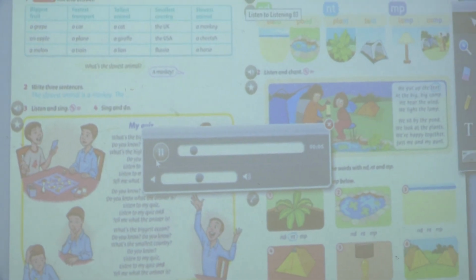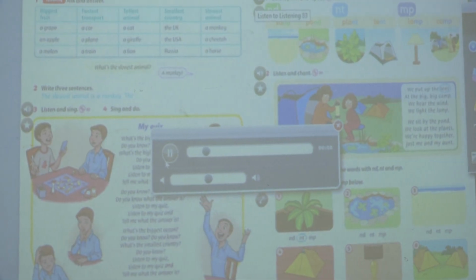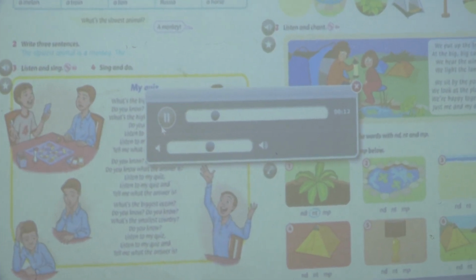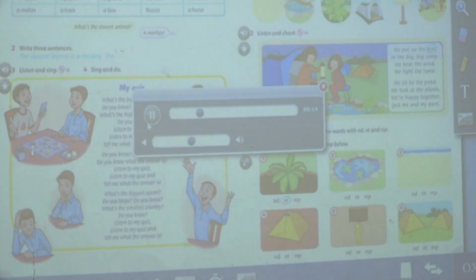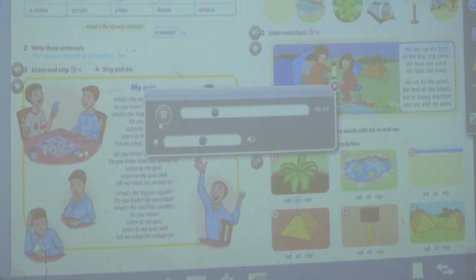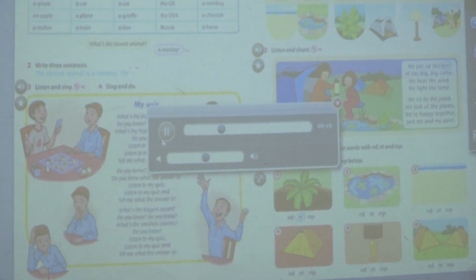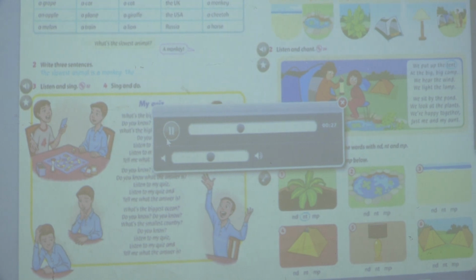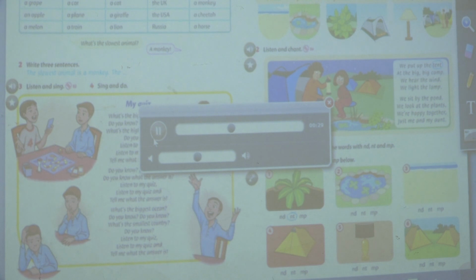And, sand, pond, plant, tent, lamp, camp.